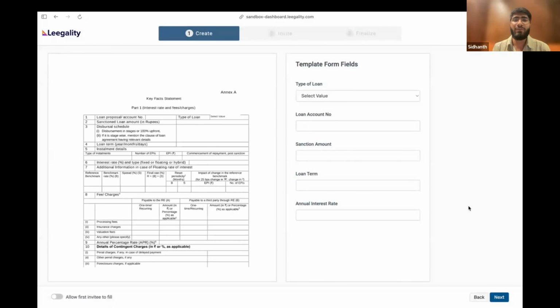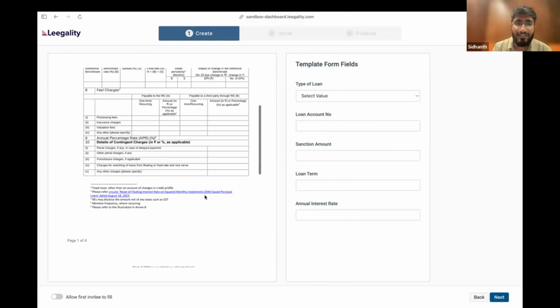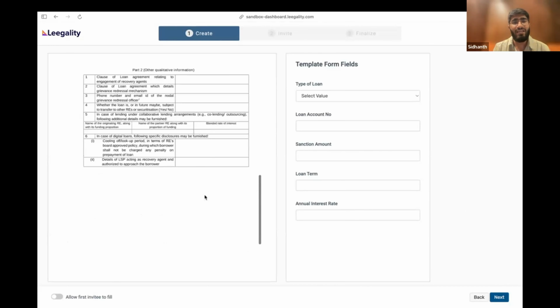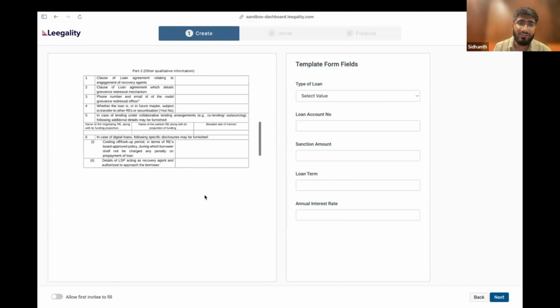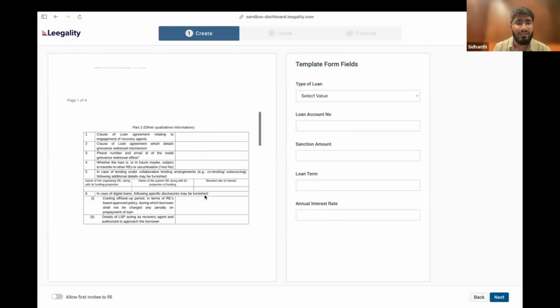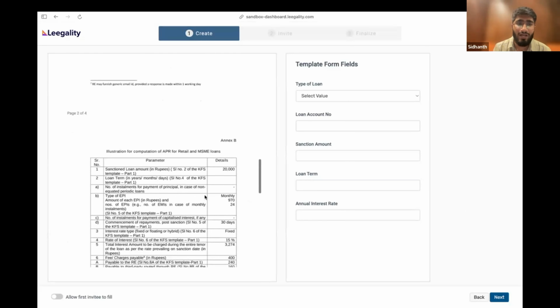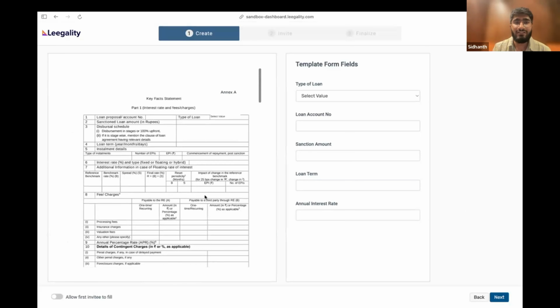Now here you need to populate the key fact statement that has been prepared by your compliance and legal teams as a template on Legality. We have a really easy to use template engine that allows you to create templates as per your legal and compliance requirements. Here we have a KFS template that is specified by the RBI guidelines. So we have the actual key fact statement here.